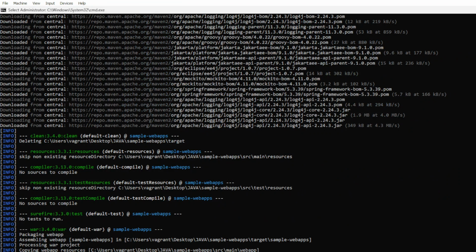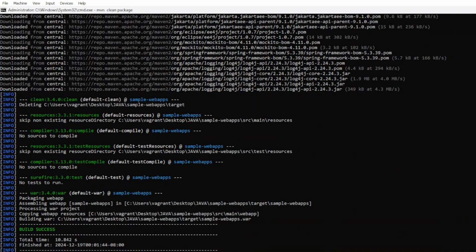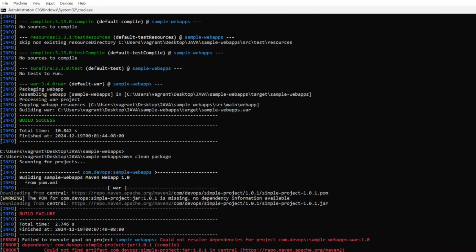Now let's go to the sample web project. Here, if I do mvn clean package, it will look for the dependency I mentioned and say it can't find this dependency anywhere. If you see here, it's looking for com DevOps sample project 1.0.1, but it's not available in the .m2 folder and not in Maven Central. So what should we do now?